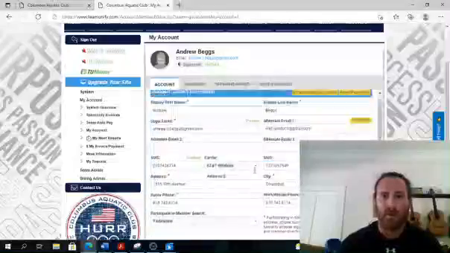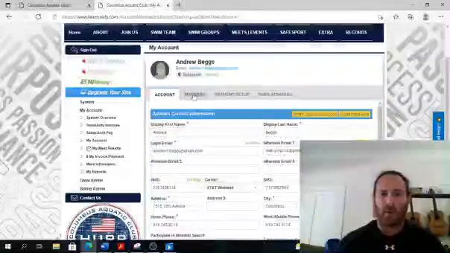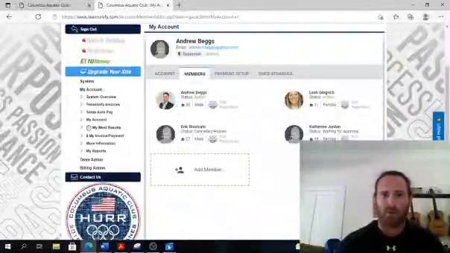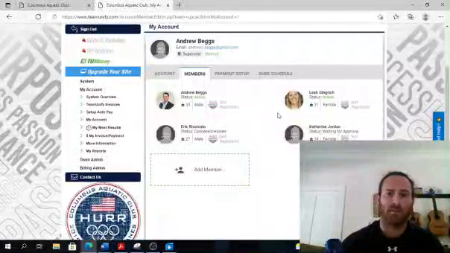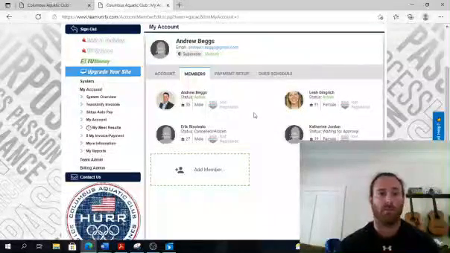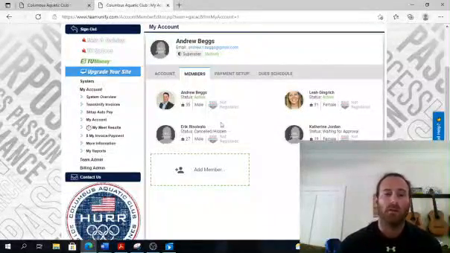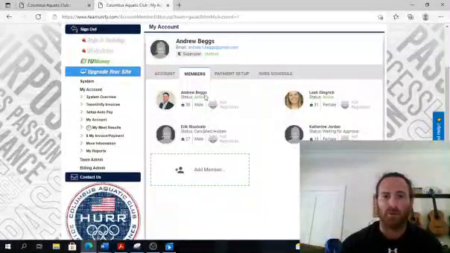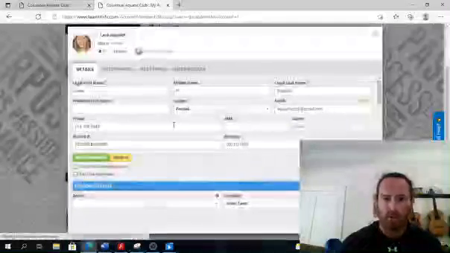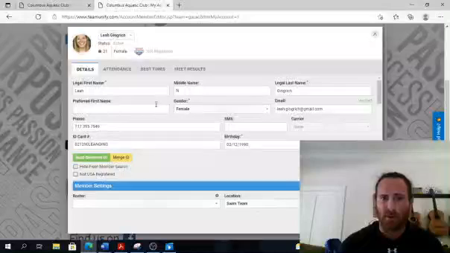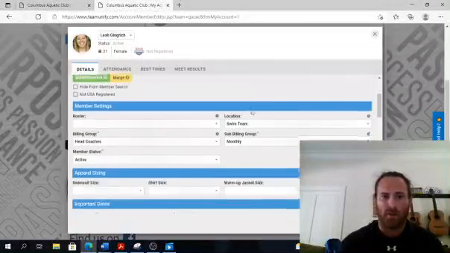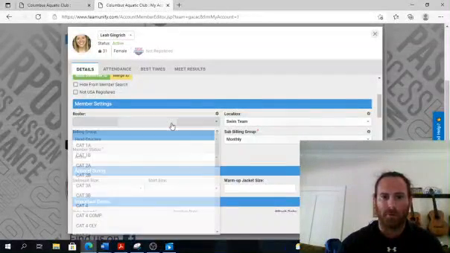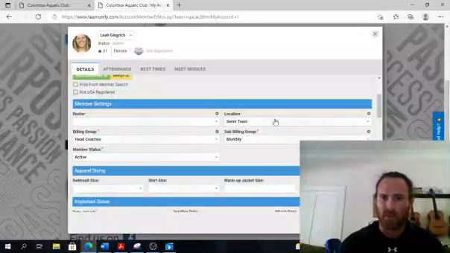If you scroll down, and then when you click Members, you're going to see all the swimmers, all your kids who are swimmers that are listed under your particular account. So when you see these swimmers, you can click a swimmer, and you're going to see their information here. And then if you scroll down, it's going to tell you their roster group. It's going to tell you their location, which should just be swim team.